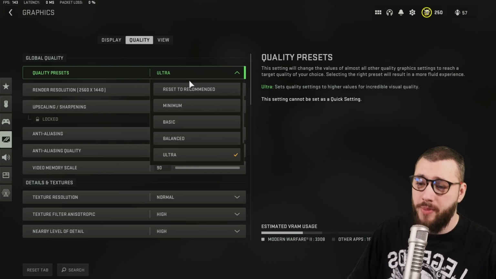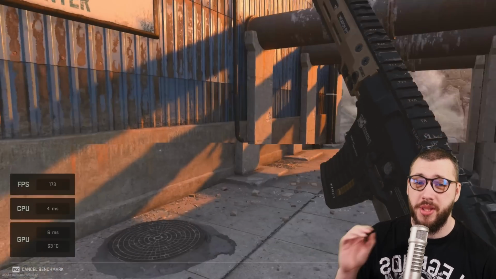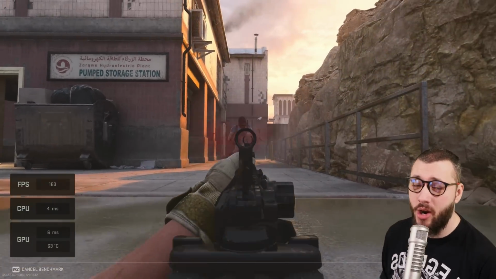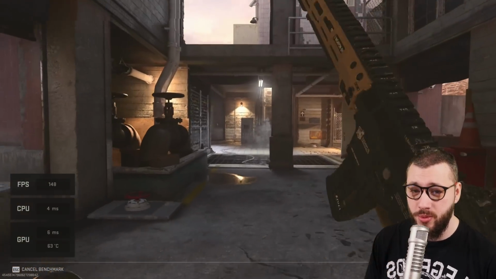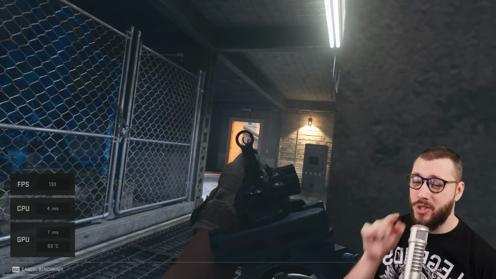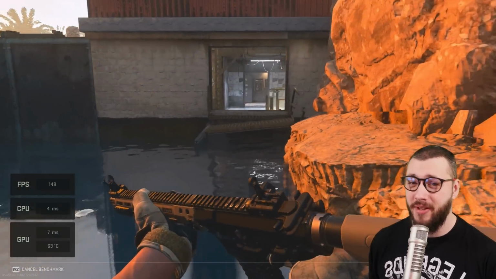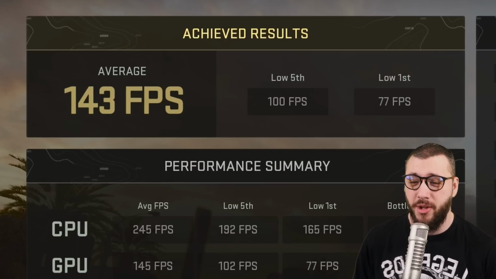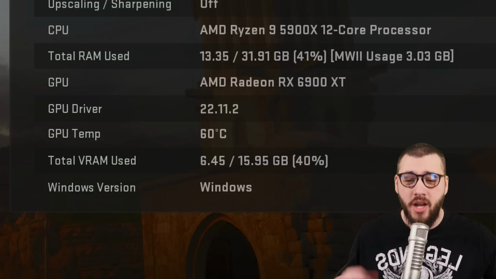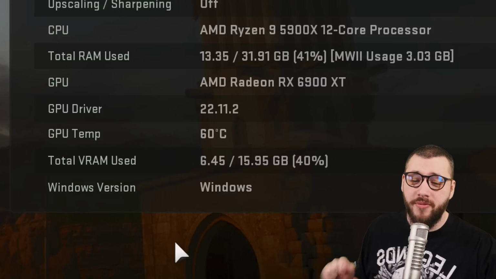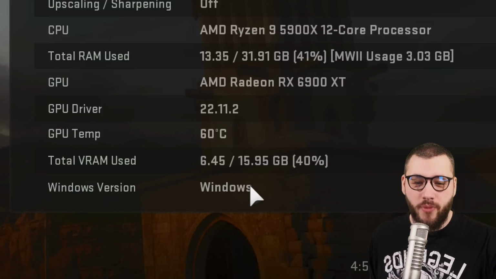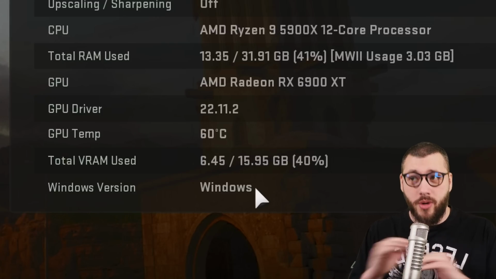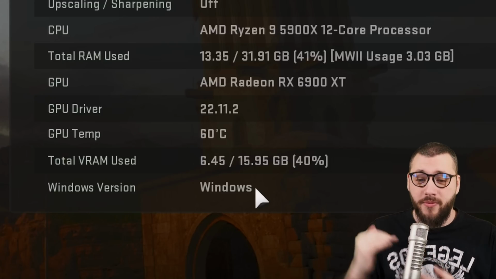Now for baseline, we put everything on ultra, throw it into the in-game benchmark to get our baseline FPS, but also to check our in-game VRAM usage. And that is very important because there's a setting you're most likely having wrong. Now that kind of looks terrible, 143 average FPS, but with the lows at 77, we don't want that. Most importantly, look on the right side, total VRAM used, that's 6.45 out of 16 gigabyte VRAM, 40%. And we're talking about everything ultra, every maximum VRAM usage.